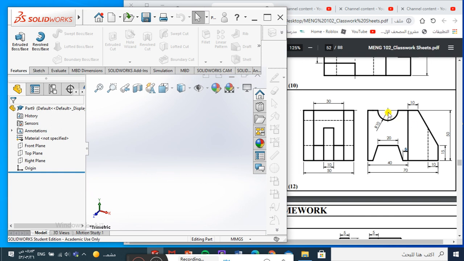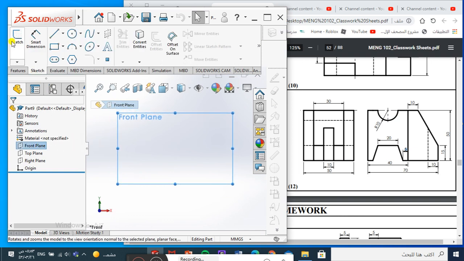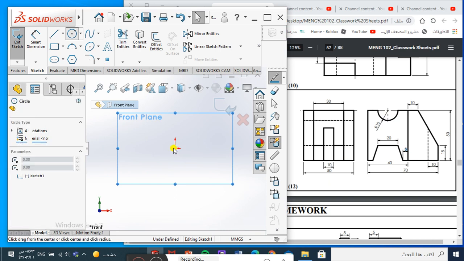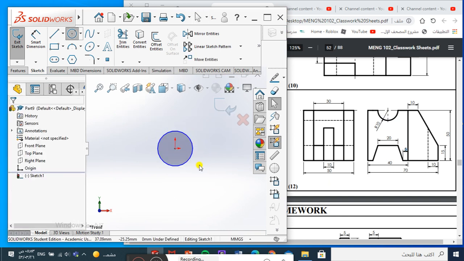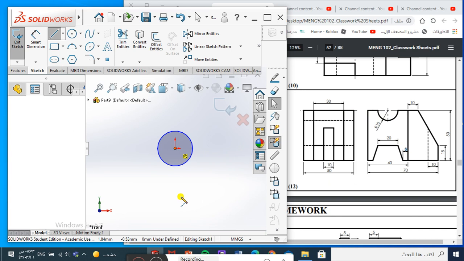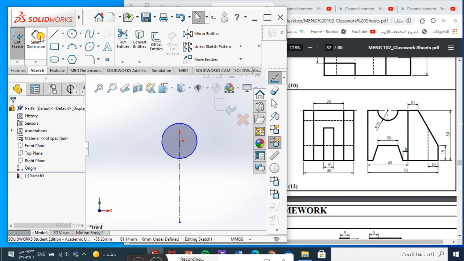Okay, I'll make my origin point here. Draw a circle. Okay, and then I'm going to draw a center line down because I'll draw it choosing the mirror. Okay, so the phi here is 20.